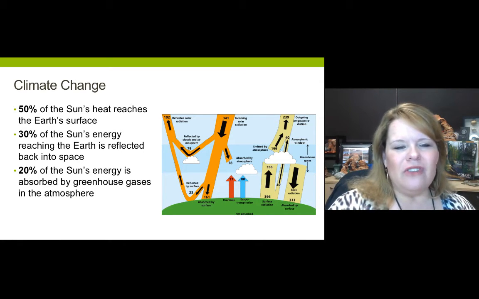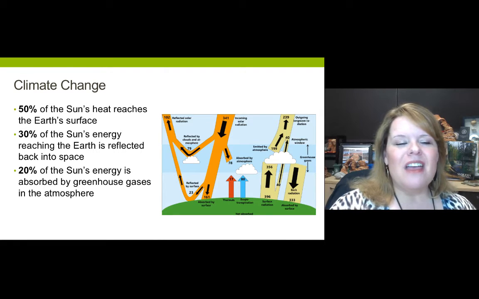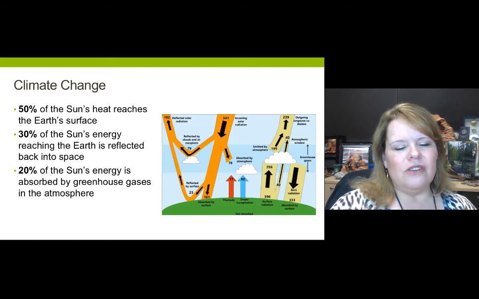50% of the sun's heat reaches the Earth's surface, or at least this is a balanced budget that he was talking about a minute ago. 30% of the sun's energy reaches the Earth's surface and is reflected back into space. 20% of the sun's energy is absorbed by greenhouse gases in the atmosphere.